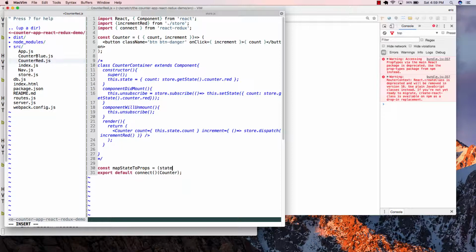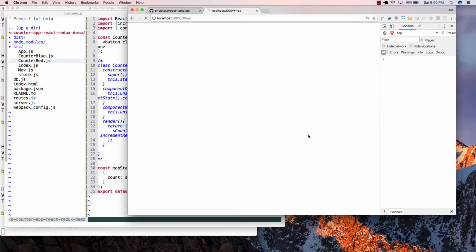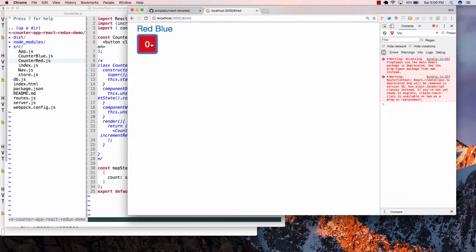This ends up getting the state. And if I wanted to do this as a one-liner, I could always just do this. This will automatically return this object. And what do I want to have on my state? I want the count. This is my state counter. And this is going to be red. In which case, I could go over here, map state to props. Wait a second. And here's my red, of course, doesn't change.